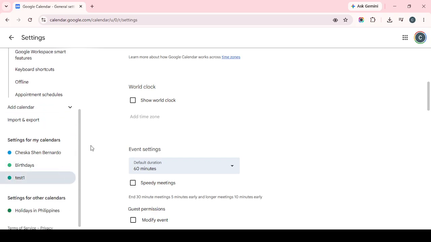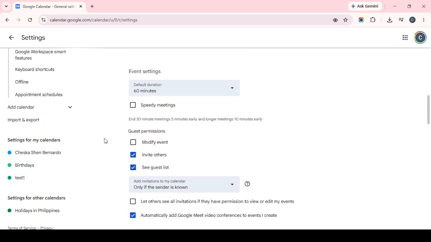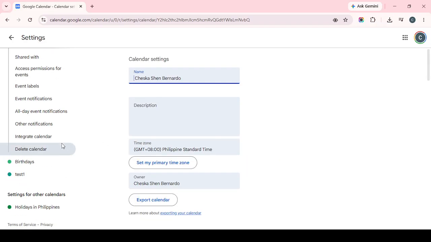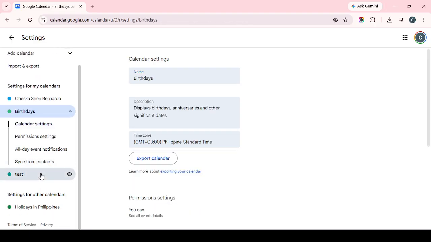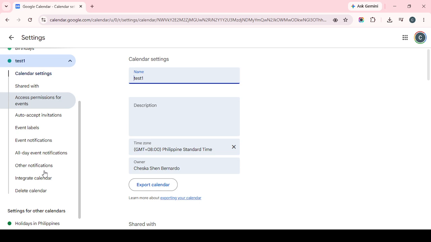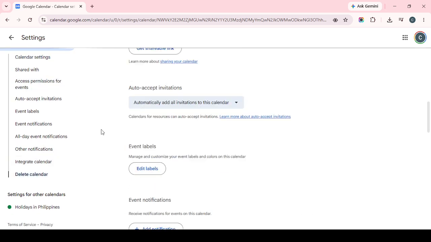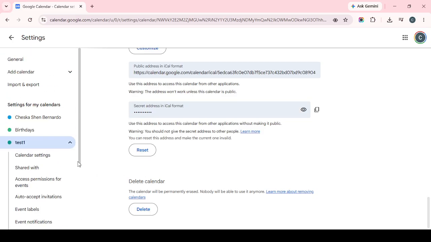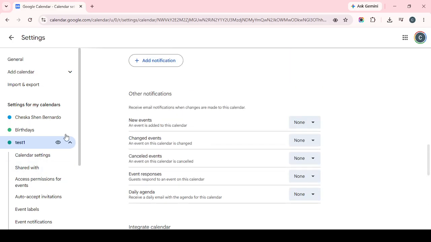The goal here is to check for any overlapping third-party app connections that may be interacting with the same calendar at the same time. As you review these permissions, look carefully for apps or services that may no longer be necessary or that appear to duplicate the function of another connected tool. For example, if multiple scheduling apps, sync tools, or calendar assistants have been granted access, that can sometimes create confusion, duplicated events, or inconsistent syncing behavior.